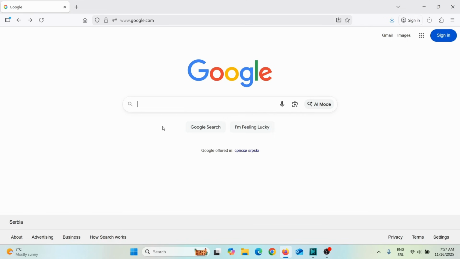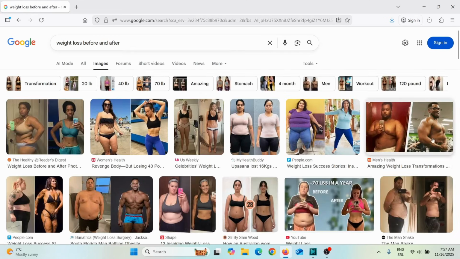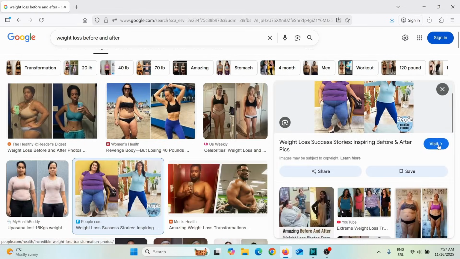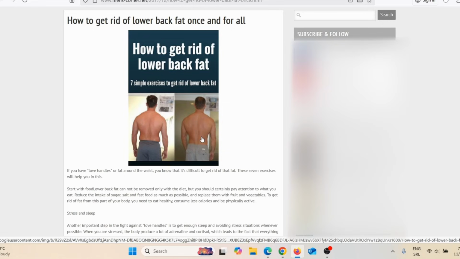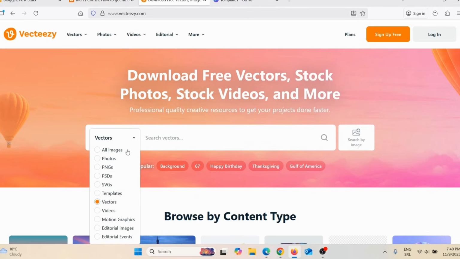Now, this used to be really hard because you needed to go on Google Images, find before and after images, and then find the person who made that photo, contact them, ask them for permission to use that image, or even pay them to allow you to use those images. But luckily for us, we now live in the AI age. So what you need to do? You need to go on, for example, Vecteezy, Pexels, or Pixabay, or whatever website you want. You need to click here on Photos.